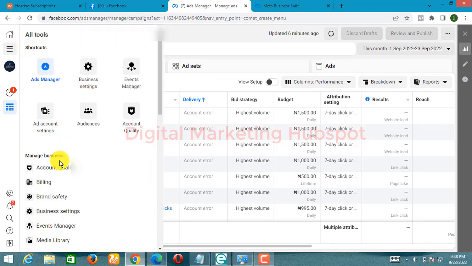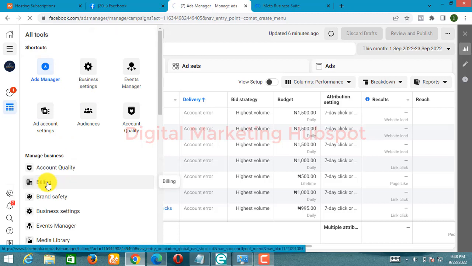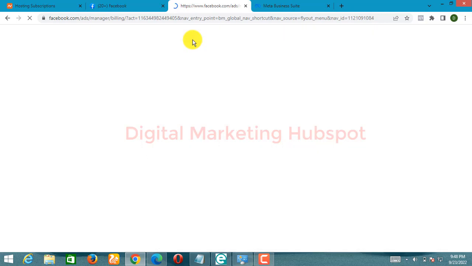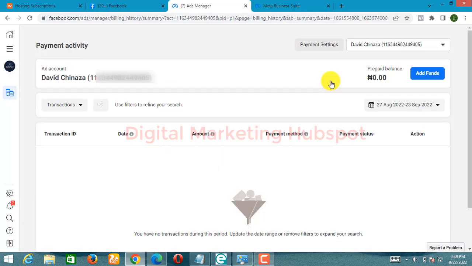So that is what I want to do now. I'll go to my billing, and I will add some fund to my prepaid ad account. Then the account error will disappear. Right, so let's hold on for it to load. As you can see, there is no money in my prepaid balance, so I have to add fund. I will click on add fund.